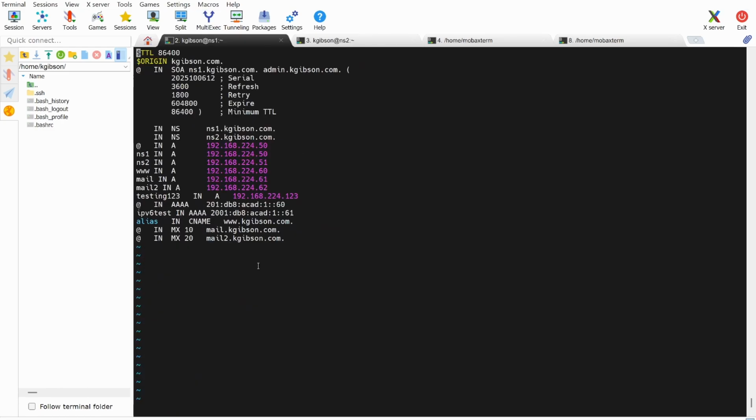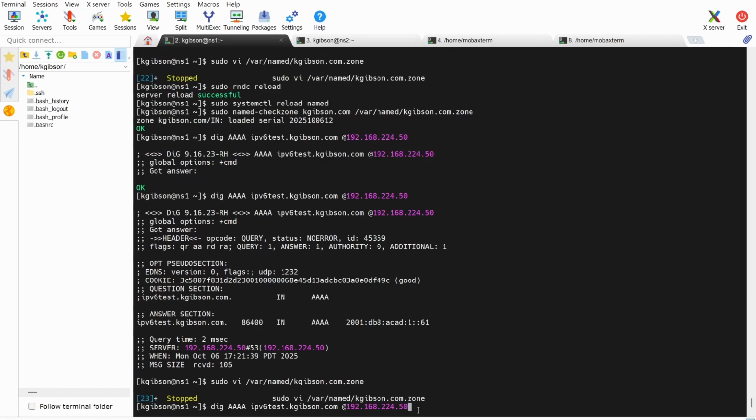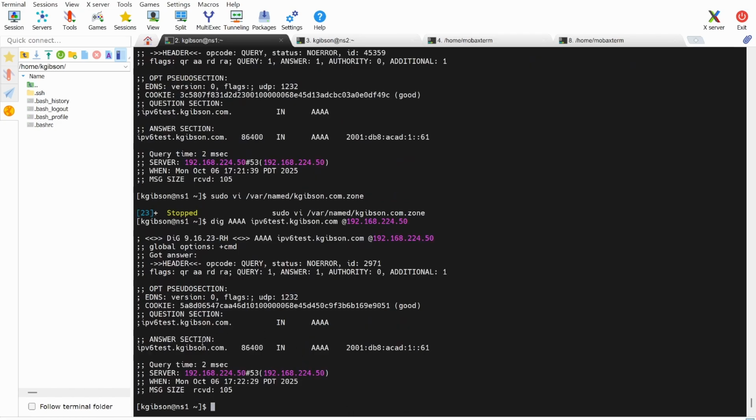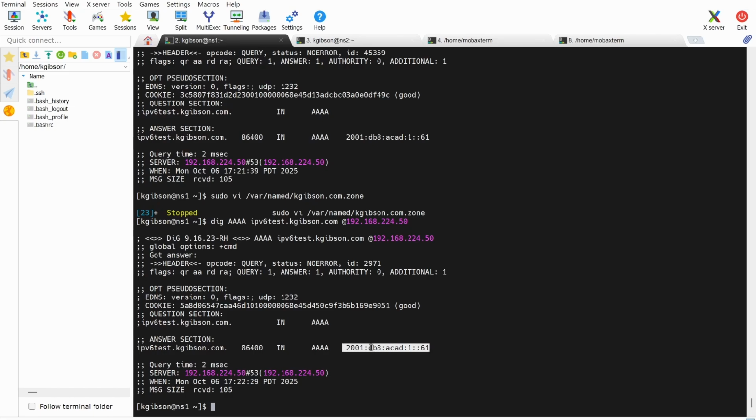So now we're going to do an IPv6 dig. So here we go, IPv6 test. That IP address right there, and we're going to test it against my name server 1. And we get the IP address that we gave it in the forward zone, ending with 61.